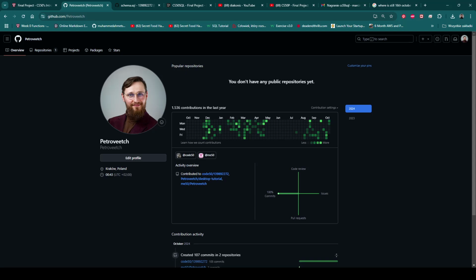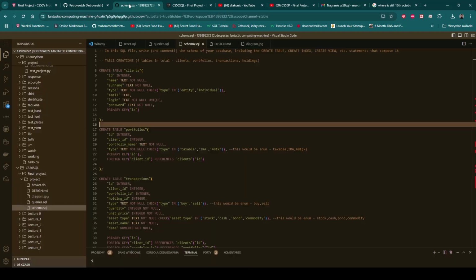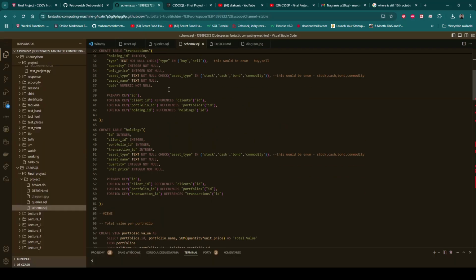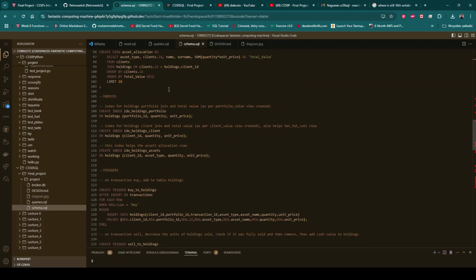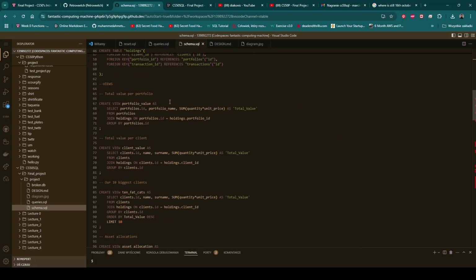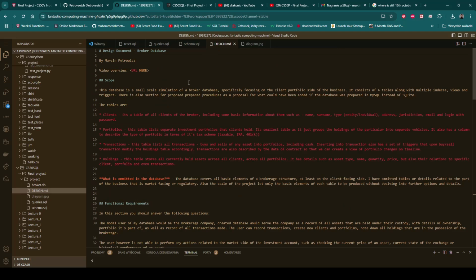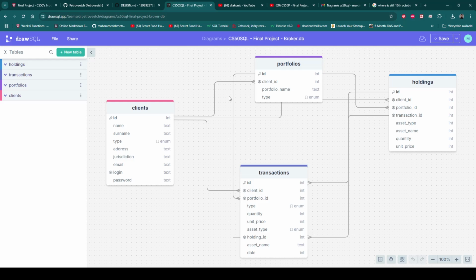It's 16th October 2024, and I want to show you my final project for the CS50SQL course, a brokerage database. It is a small project with which I wanted to simulate a brokerage services database holding clients' accounts with different portfolios, investments, and holdings. The database consists of 4 tables: clients, portfolios, transactions, and holdings.